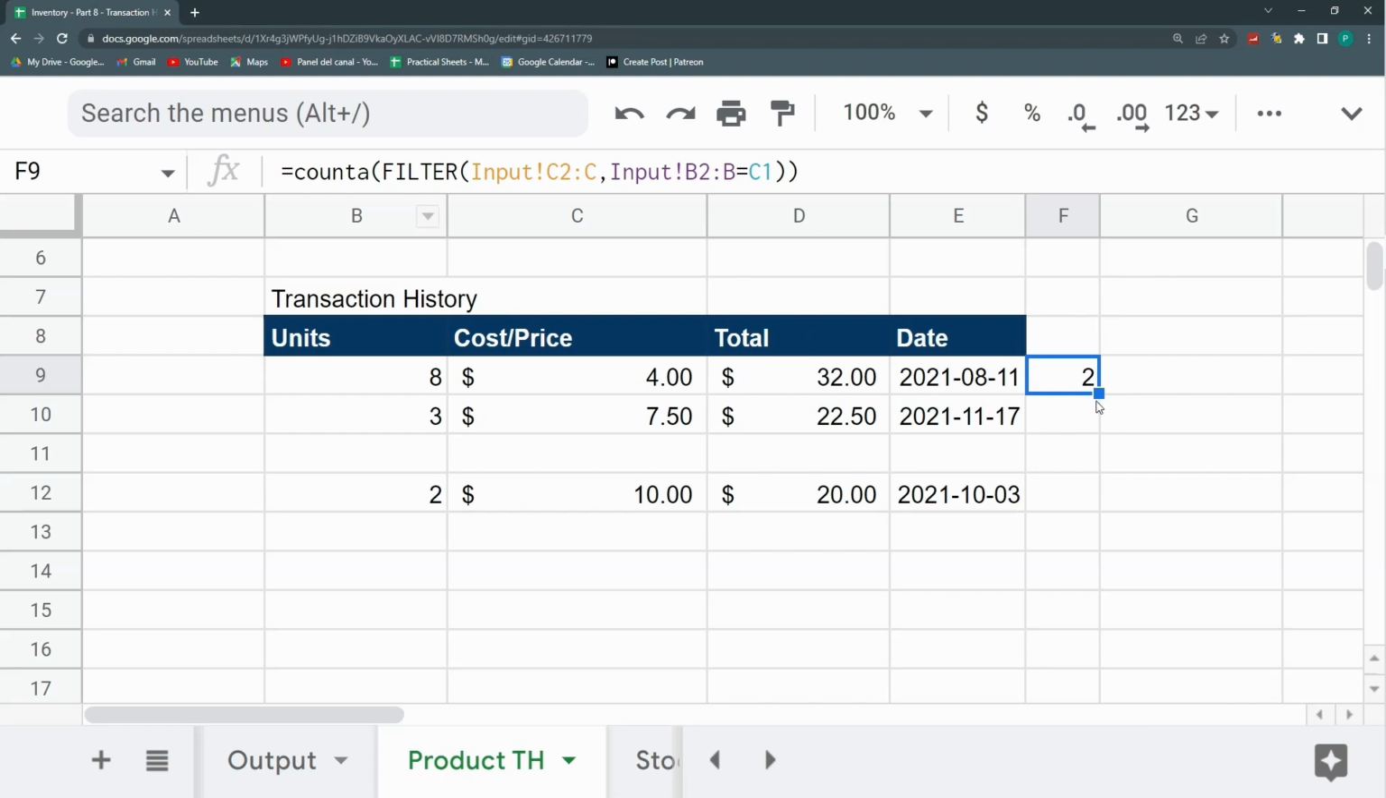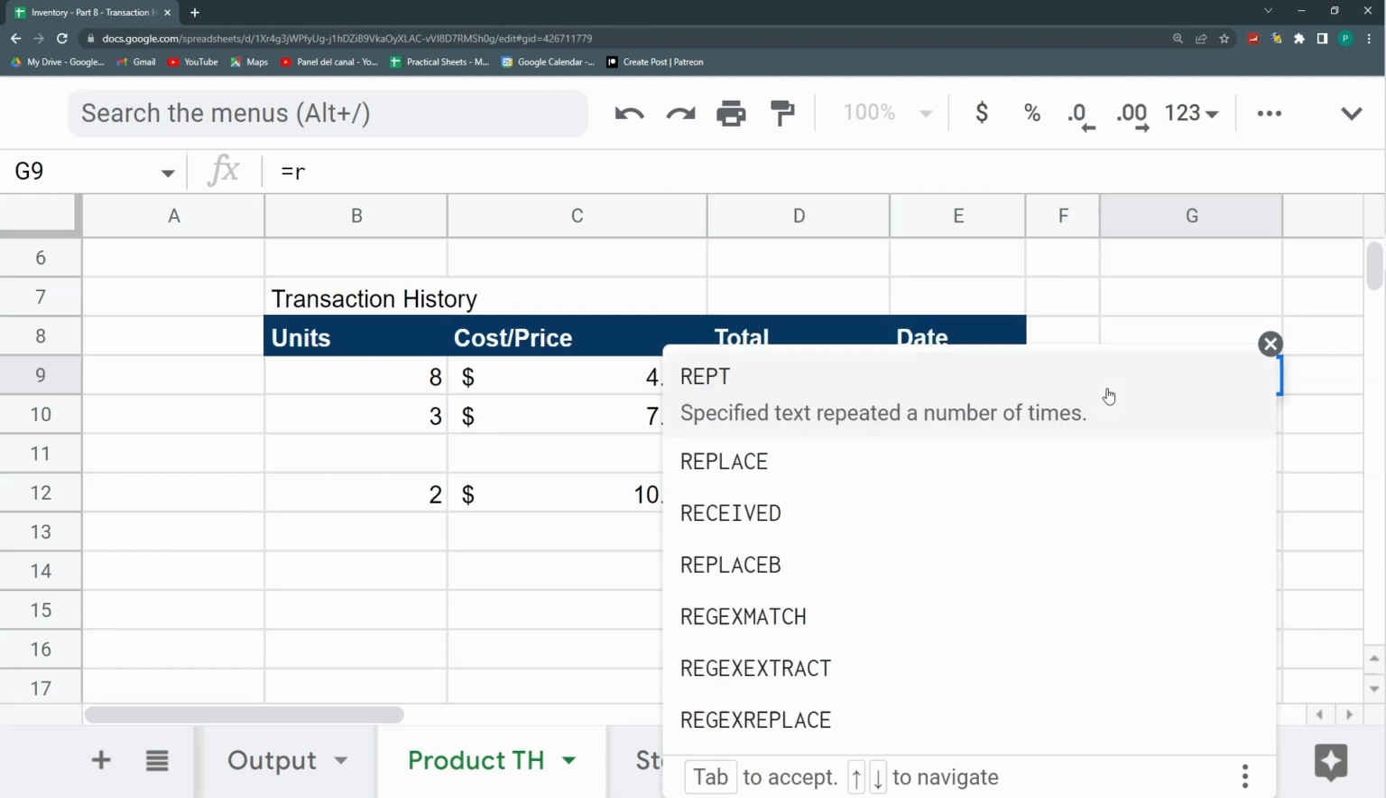Why do I need this 2? Because I'm going to add at the end of this, or maybe at the beginning, a field that is called input. Okay, how do we do this? There are a number of ways of doing it. We could use the REPT function.